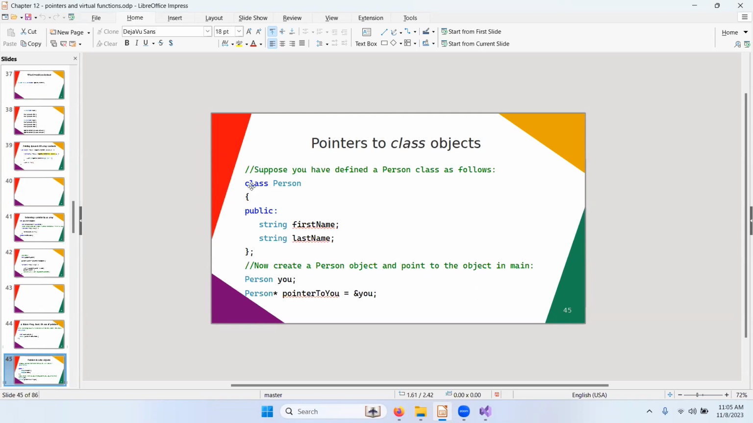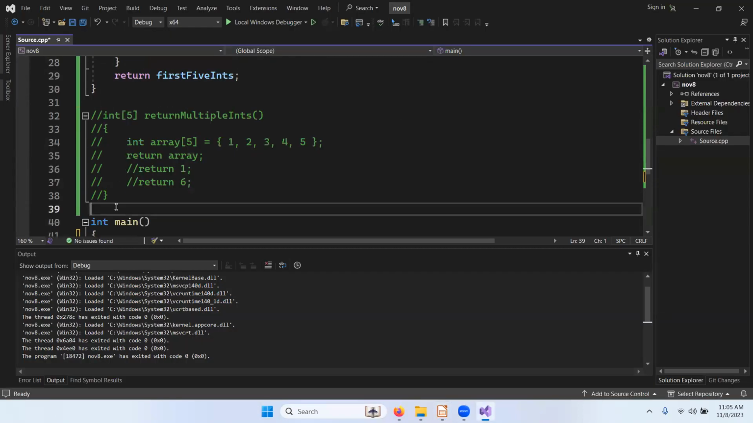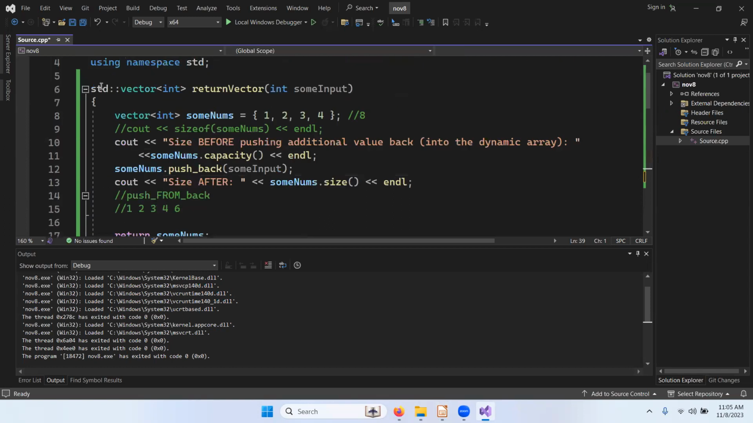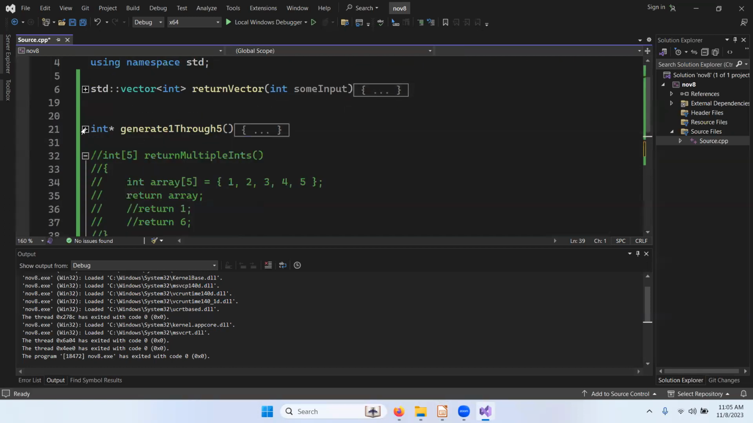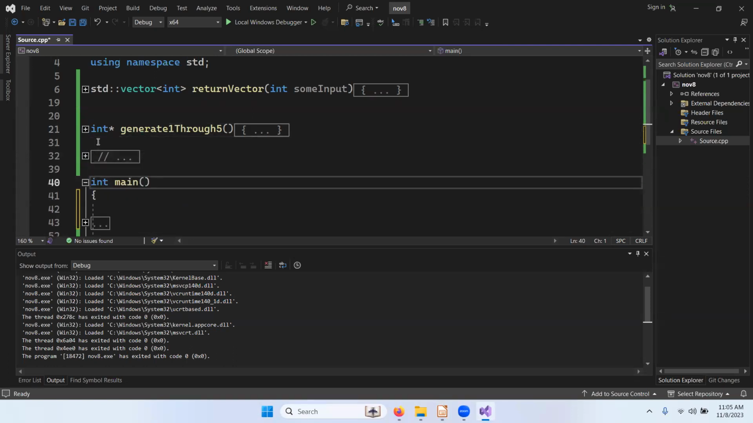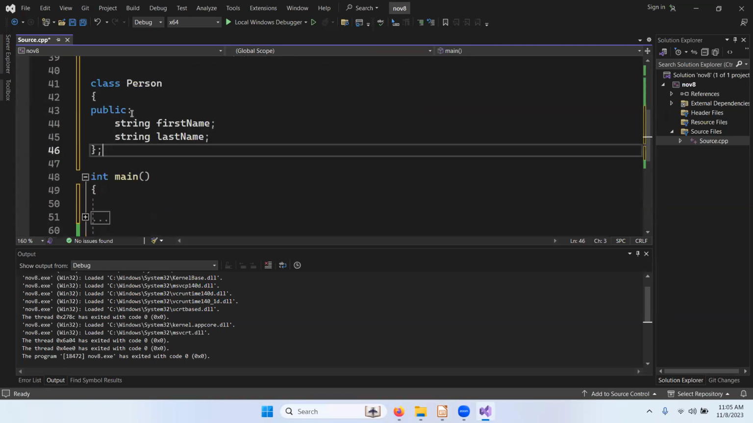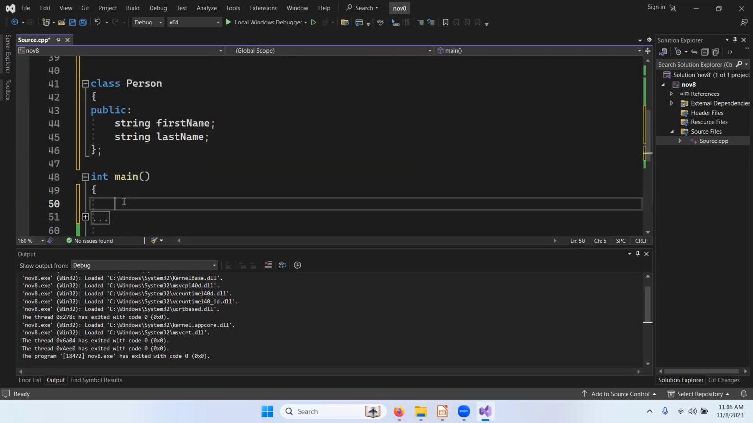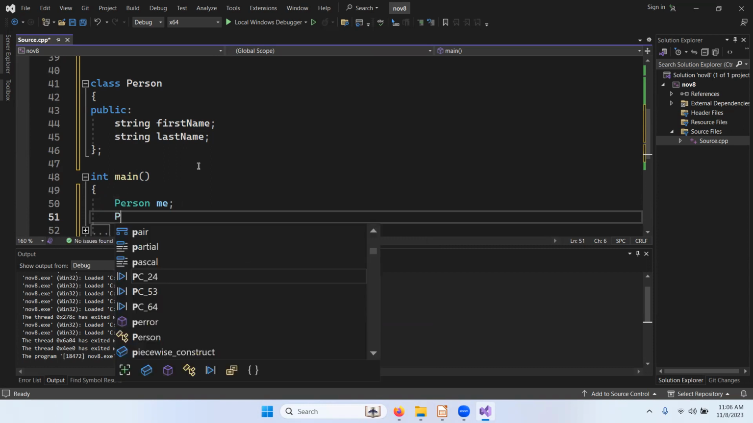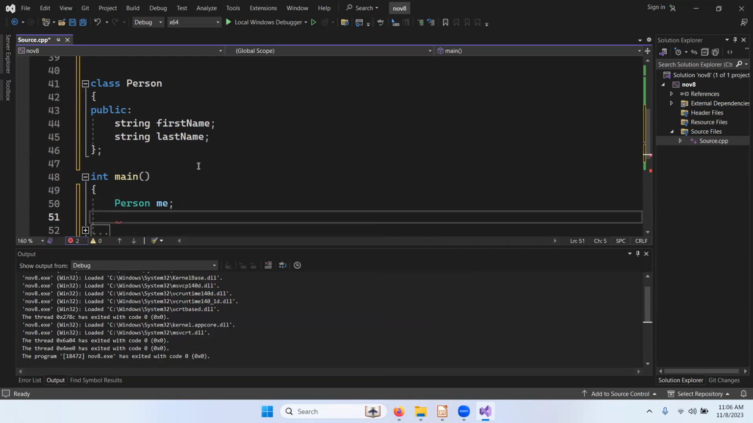Okay, so suppose that we have this class called person, and they have a first name and a last name. So let's just define that outside of main here, and let me collapse these other things so I don't get distracted by them. So a person class, very straightforward, was one of our first examples. And we can say person me. I haven't written a constructor right now. So we can do this.